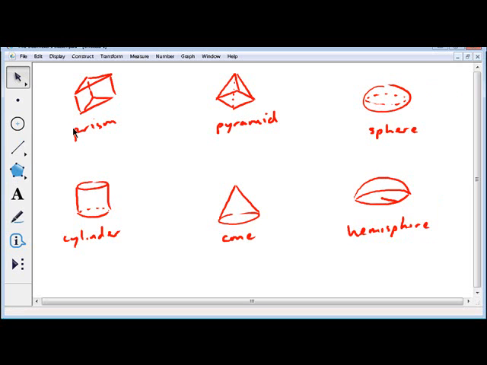Again, the assumption is the solids that we're working on in this chapter are right solids, meaning that the bases are directly above each other. The vertex is directly over the middle or center of the base.